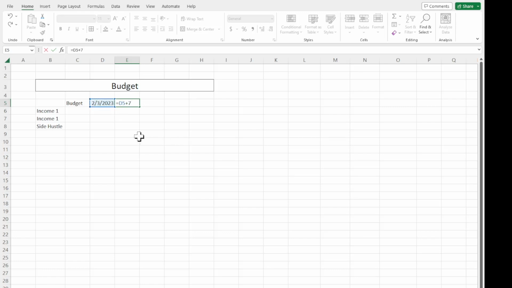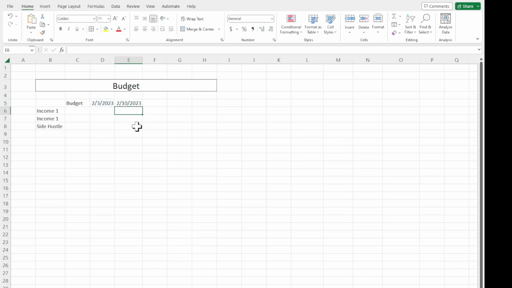So we're looking at February 3rd plus 7, and hit enter, and that is going to give us the 10th. That is the next Friday. And we're going to do this 2 more times, except we're going to click and drag, so it automatically copies that formula for us.